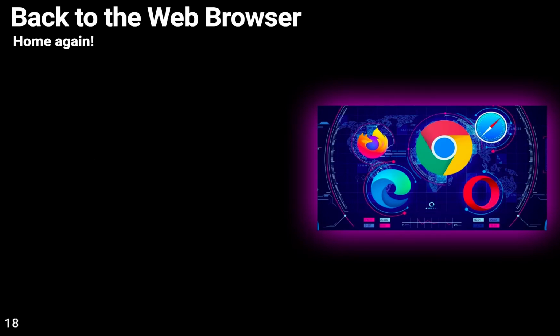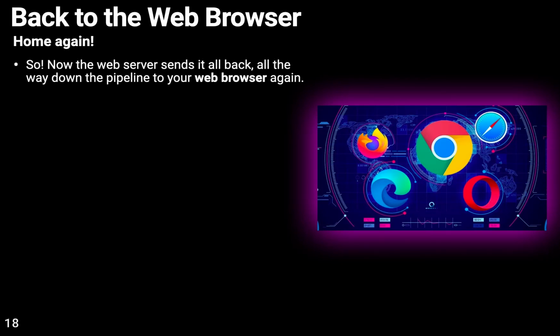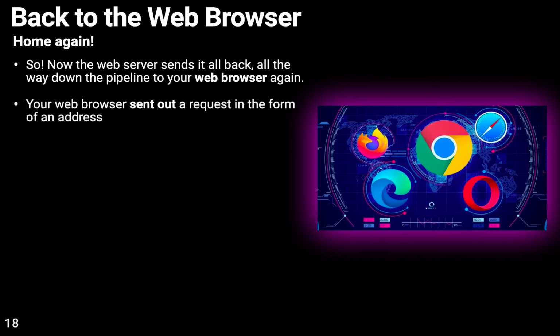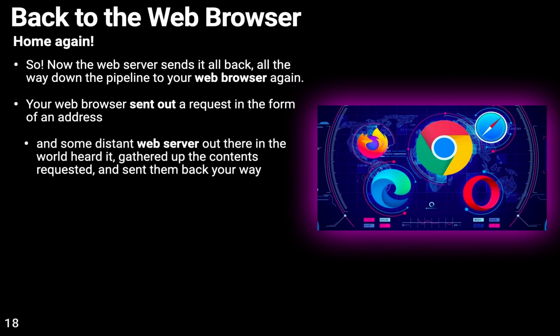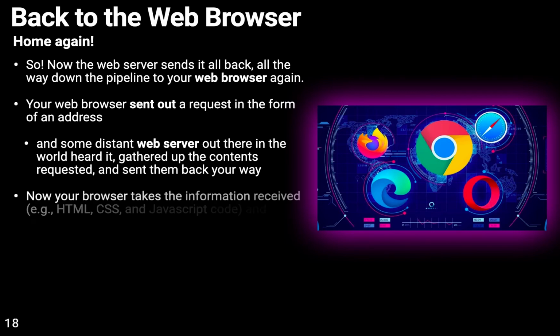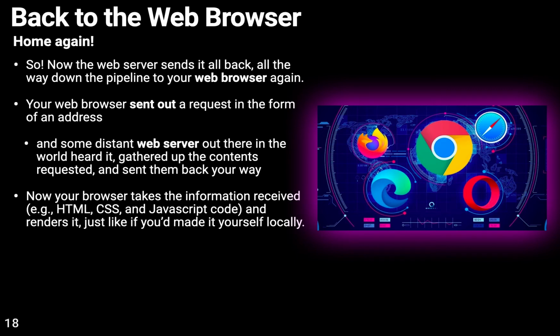That information comes back home to your web browser. The web server sends it back all the way down the pipeline to your web browser, right? Your web browser sent out this request in the form of an address, and some distant web server out there in the world heard that request, gathered up the contents requested, and sent them back your way. Now your browser can just render it.